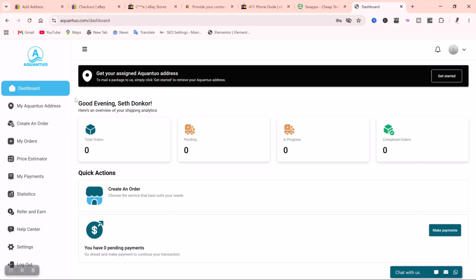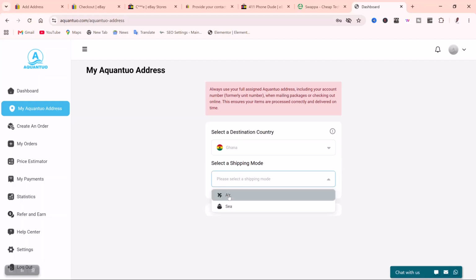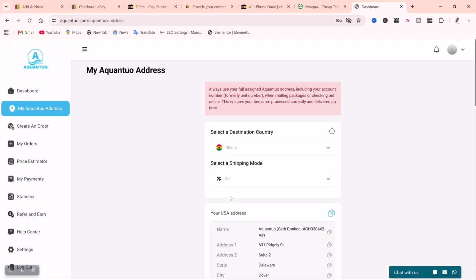After you are done with the address, come to my address here. If you go to my address, you set up your address here. So you select your country, which is Ghana, and then you select your shipping mode. For this one, I want it very fast, so I will use air, and the shipping modes we have are air and sea. The air is fast but very expensive, and the sea takes like 3 months, but the cost is very low.